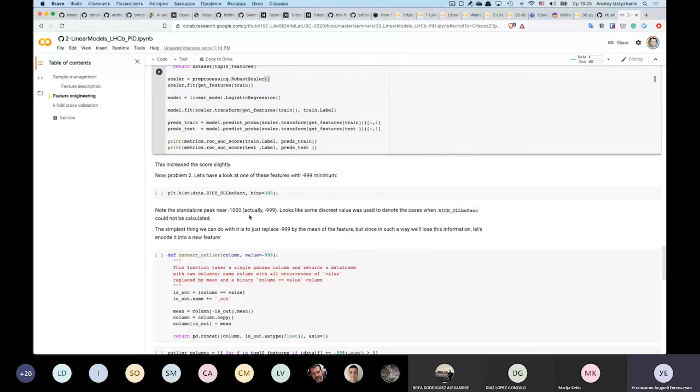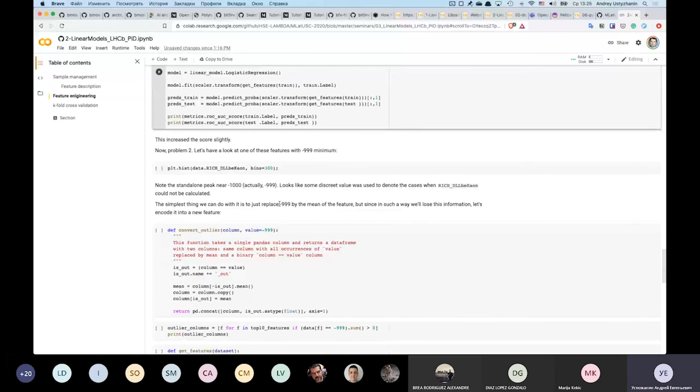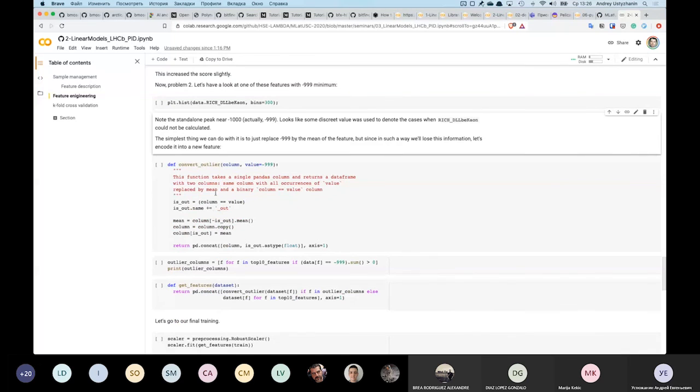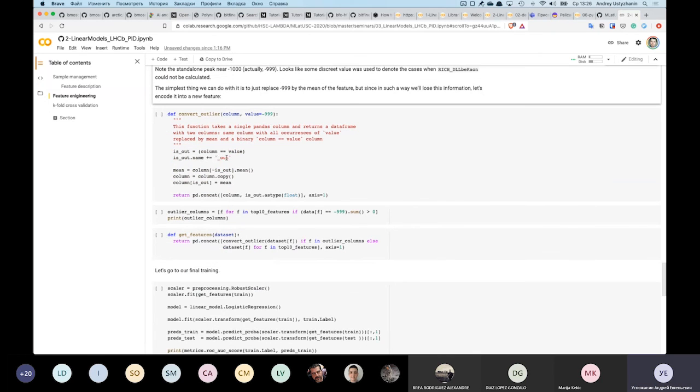and we can replace those strange -999 values with the mean of the corresponding feature. But since in such a way we can lose some important information, like the absence of the value may be important, we encode it into a different feature that we save as well. So we add an outlier column, and it has the value of the mean value that we compute.